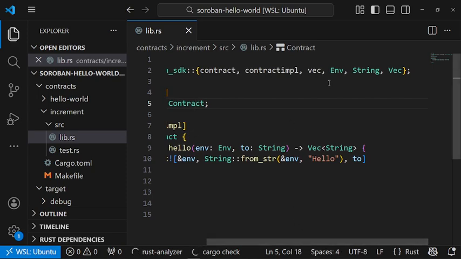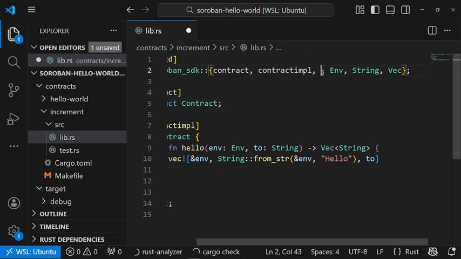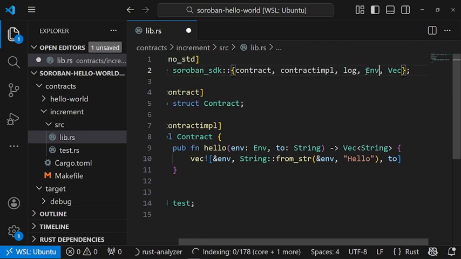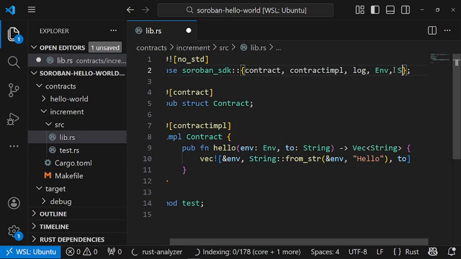And we also need to use log. We're not going to use vectors here. We're going to use log. Log will allow us to print messages for debugging purposes. And we're going to have env because it's the blockchain environment. We're using a counter here. We're not going to use a string, so we remove this. And we're going to use symbol, which you'll see in action.